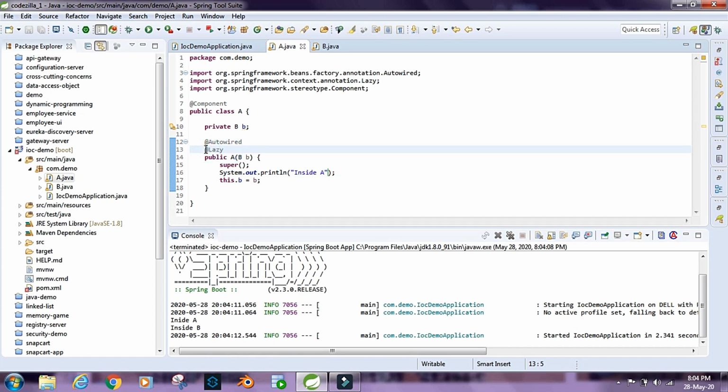By default, a constructor injection is an eager initialization. That is, at the time of creation of the object of class A, this variable is initialized, this member variable is initialized, right? But when we are doing @Lazy, we are telling Spring to lazily load this. We are telling Spring that it need not be initialized at the time of creation of the object of the class. It can be initialized at a later point in time.